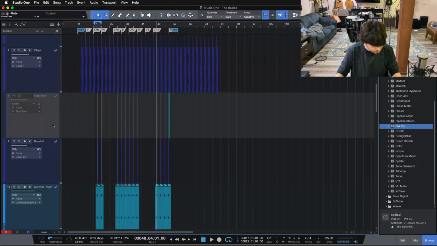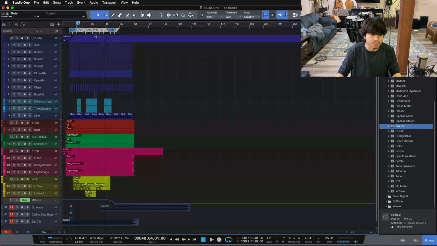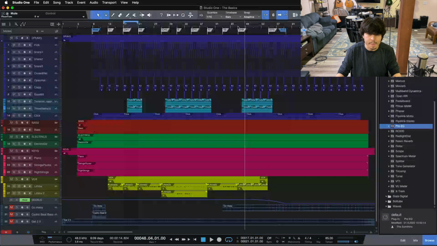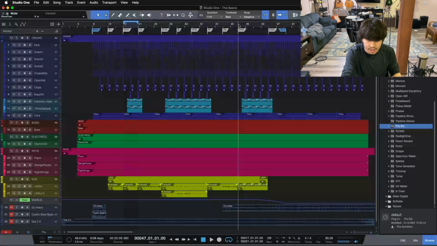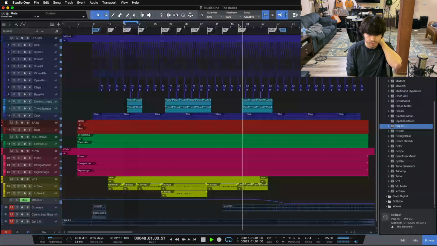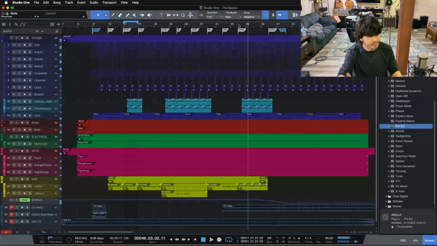Looking good here. So I'm just going to disable this track for the moment and then hide it, so we don't need it for the moment. We have that bass hit in. Our artist should be happy. Let's take a listen to this last chorus here, and we should be all set. That sounds good to me.